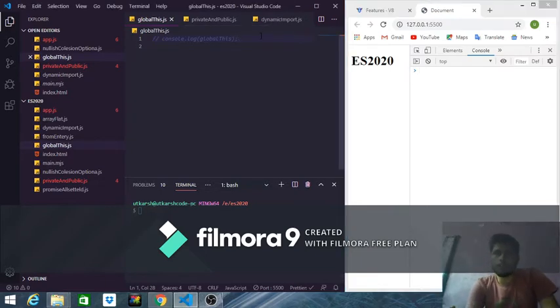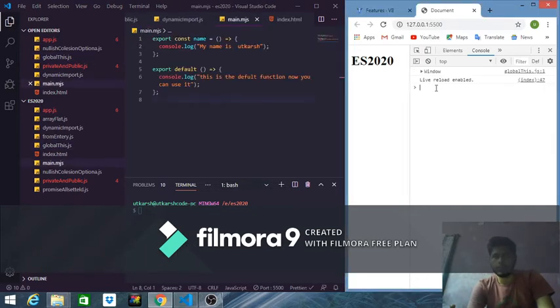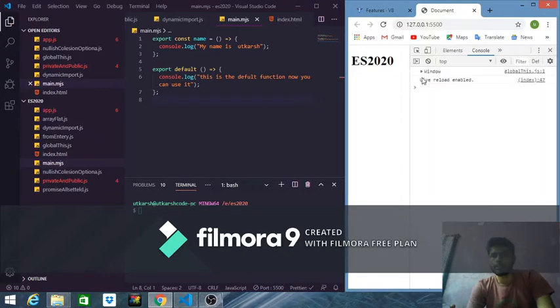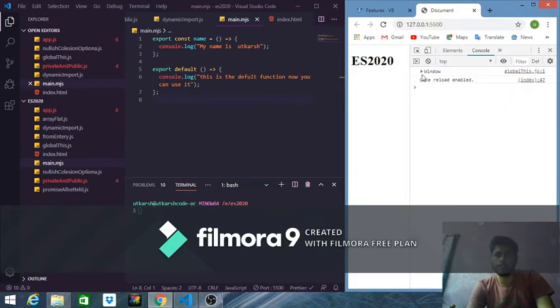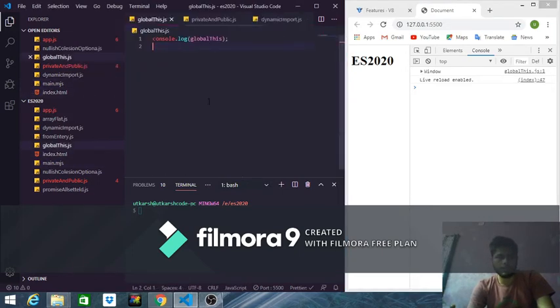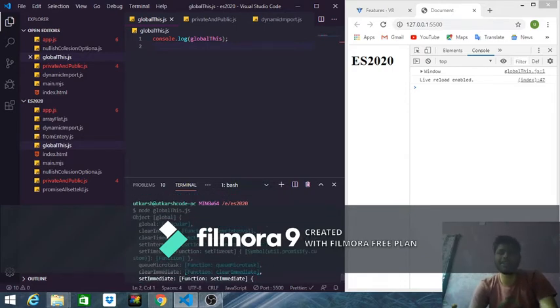First of all, I'm going to tell you about globalThis. Here is the window object, which you are all familiar with if you work on the client side. This is the global window object in the browser. If I run the same thing on Node.js, global is the object on Node.js. This is a global object.